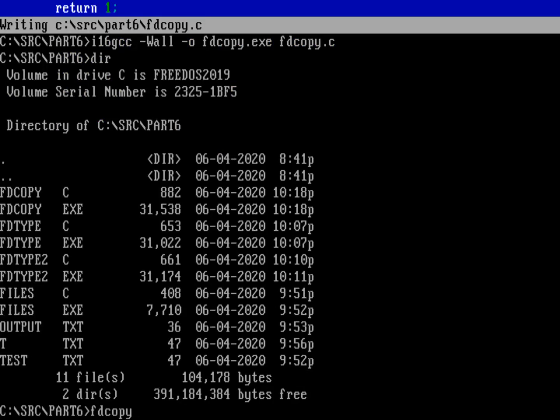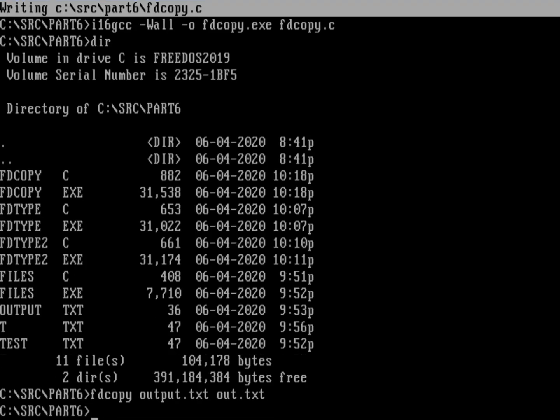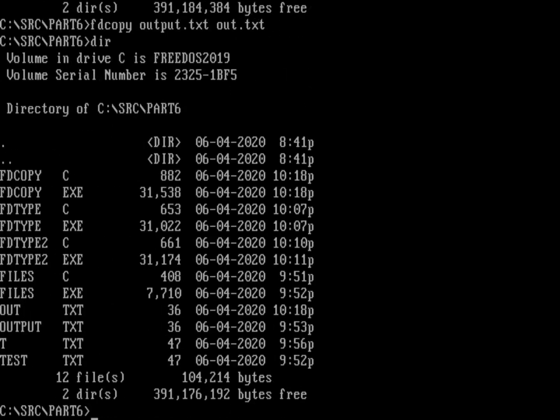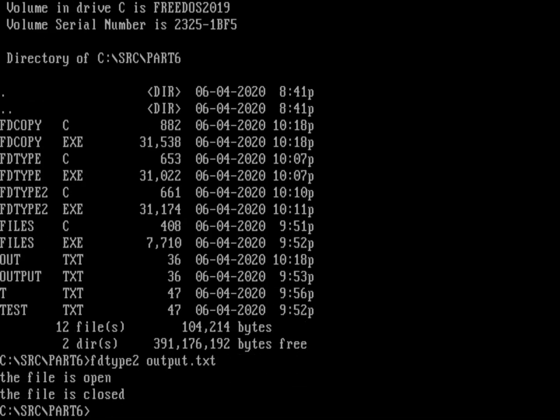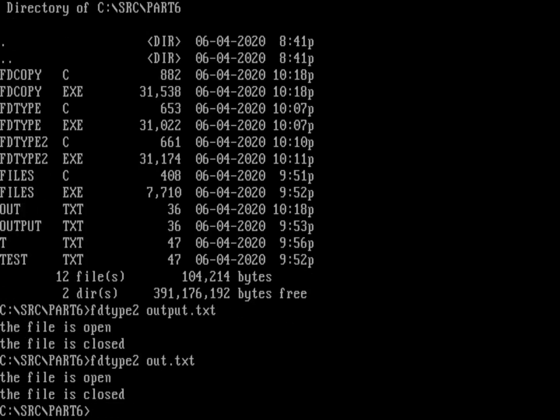And now fdcopy on output.txt, and we'll copy that to out.txt. And if I do a directory, you can see that output and out are both the same sized file. And in fact, if I type out using fdtype output.txt and then fdtype on out.txt, they are the same file.